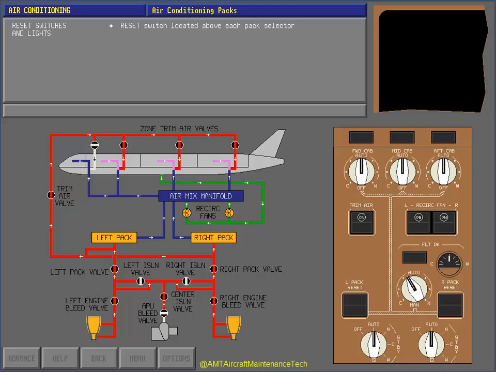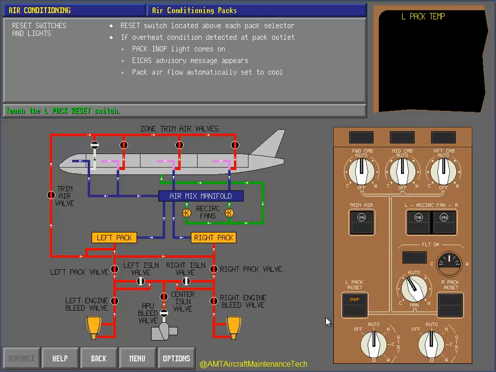A pack reset switch is located above each pack selector. If an overheat condition is detected at the pack outlet, the pack in-op light comes on. An ICAS advisory message appears, and the pack airflow is automatically set to cool. Now touch the left pack reset switch to reset the pack to normal operation. Correct. After the affected area has cooled, pushing the reset switch resets the pack to normal operation.